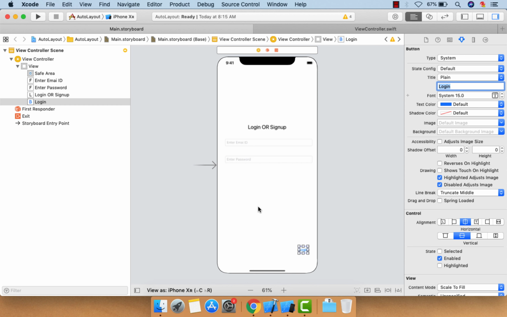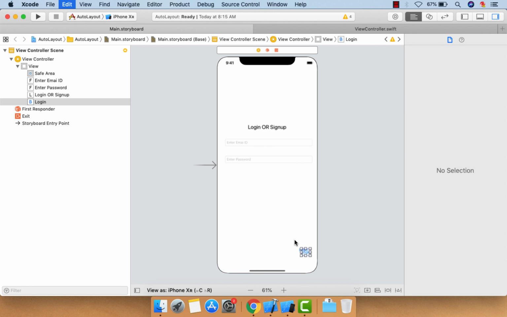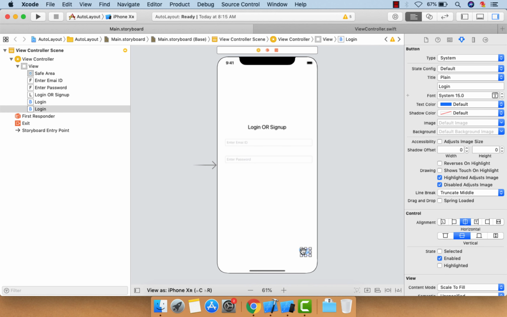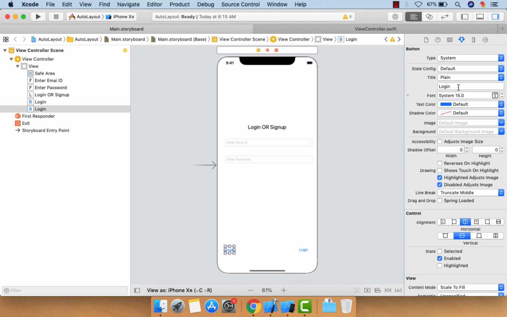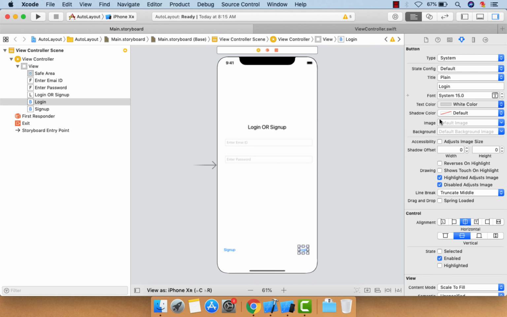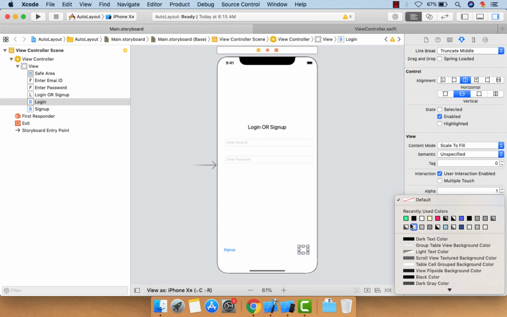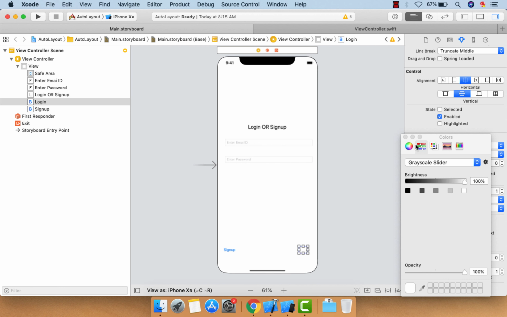In the same way I'm going to take another button for the sign up. So let me take the button for sign up here, and this is for the sign up, so let me name it sign up. I hope it's clear what I'm trying to do here. Let me change the text color as white, and let me change the background also. I want to give the background as a custom color.